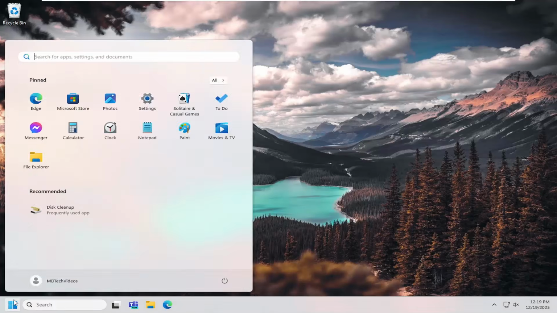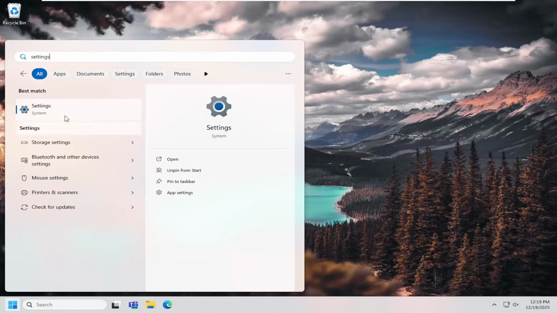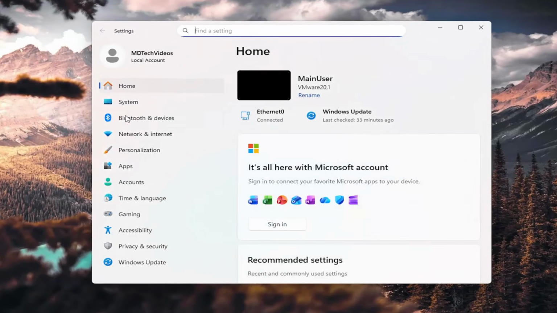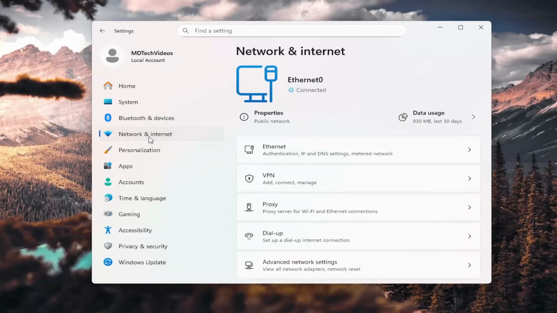So all you have to do is open up the search menu and type in settings. Best result, you come back with settings. Go ahead and select that. On the left panel, select network and internet. And then on the right side, select the VPN button.